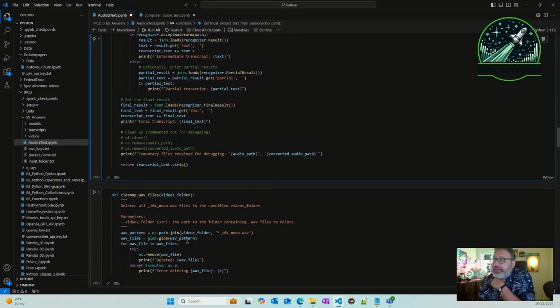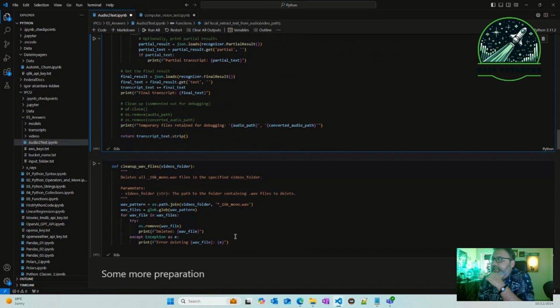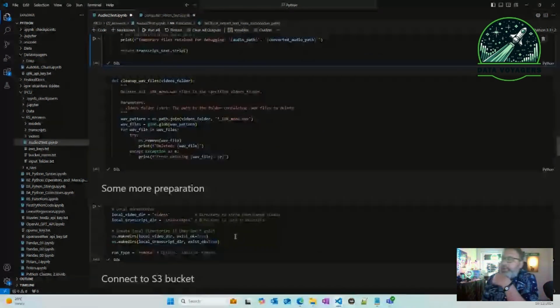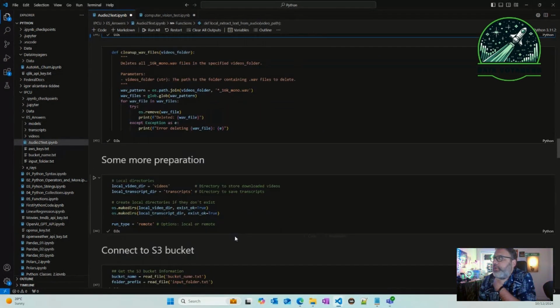I have another function here that basically cleans up some WAV files. I get the video file in my solution, extract the audio, and save the audio as a WAV, and that's my source for the speech recognition. After everything is done, I don't need those WAV files anymore, so I just loop through all of them, delete them, and clean up. I've just created a function that I'll call later.